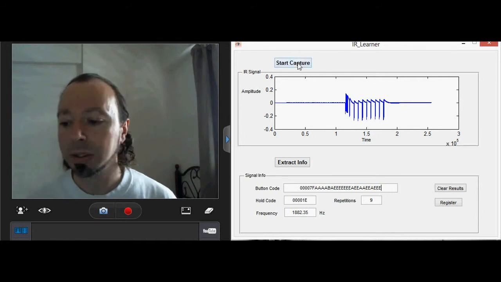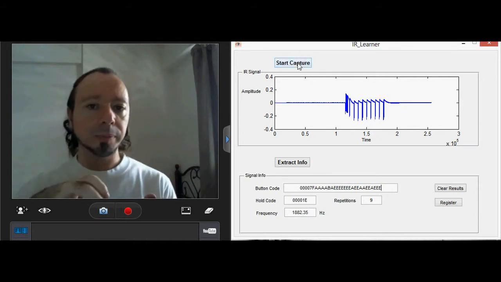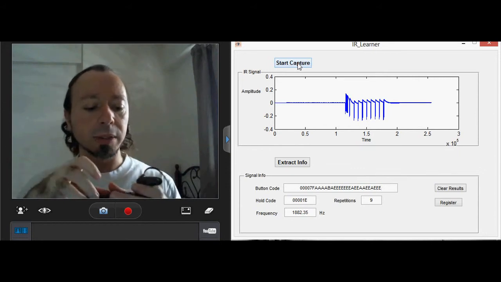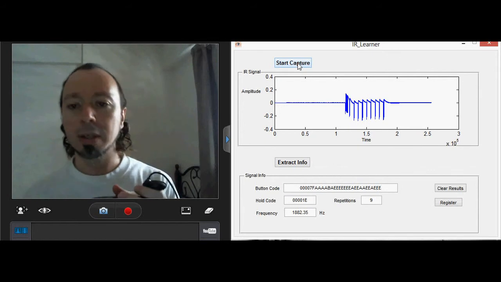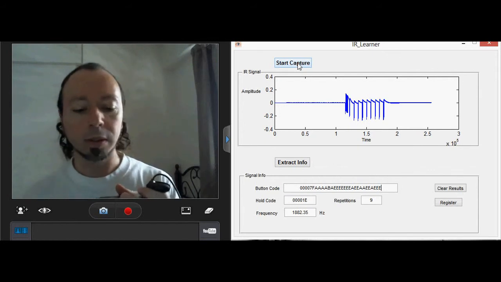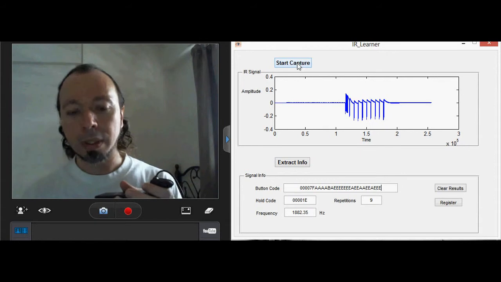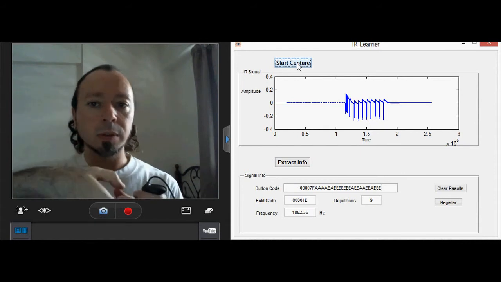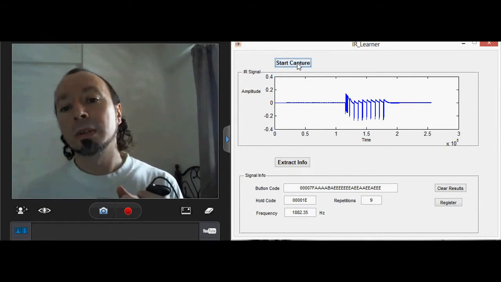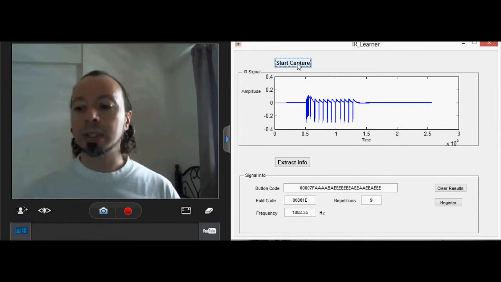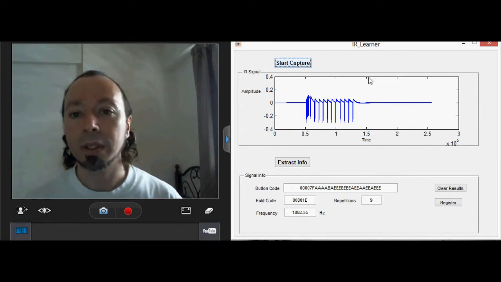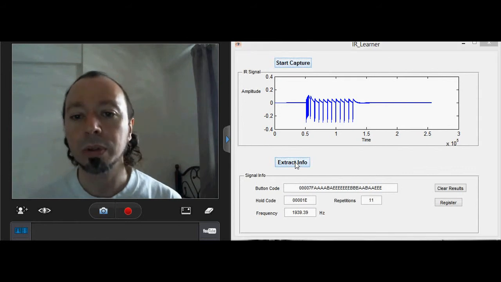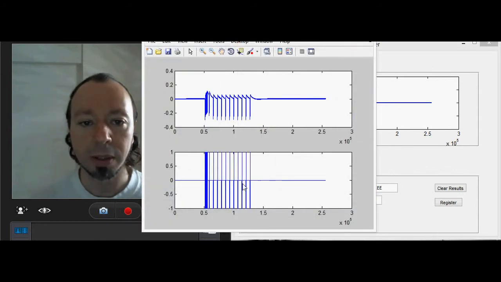So if I try to get another button, you will see how the start of the code is the same, but then in the middle the code will change. So I capture again, I press the on off button, let's go. Okay, so this is the IR for the on off button on the remote control. We extract the info, and it seems that everything is fine.